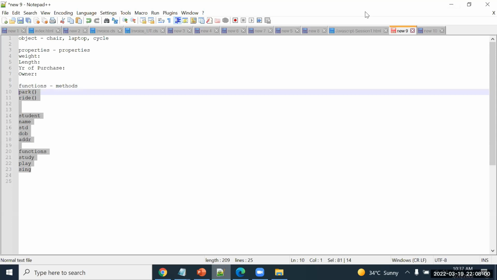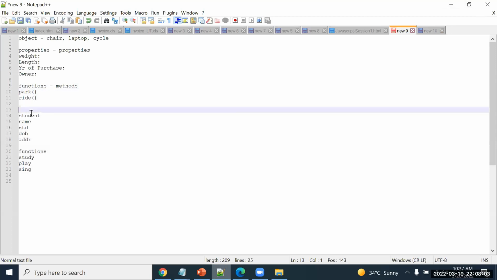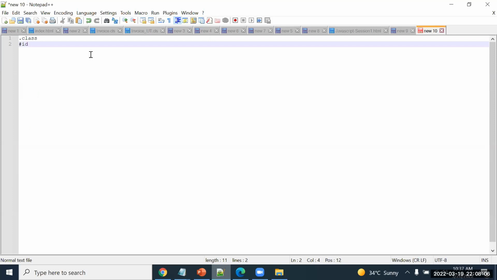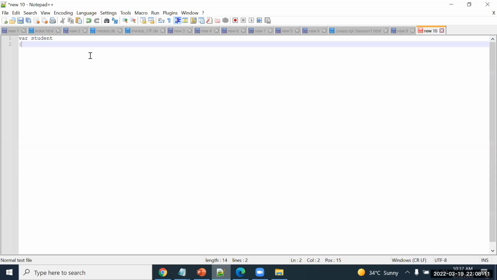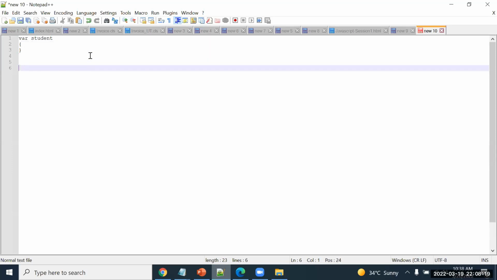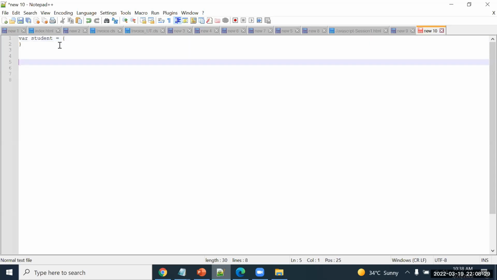The same thing we represent in JavaScript. Let's say we are taking this student object. Just like your HTML, the attributes or properties should be in name value pairs. So for example, variable student. To tell the browser that it's an object, you should always use curly braces. Inside these curly braces only, you have to mention all the properties and functions.